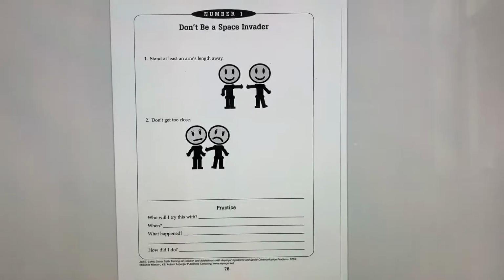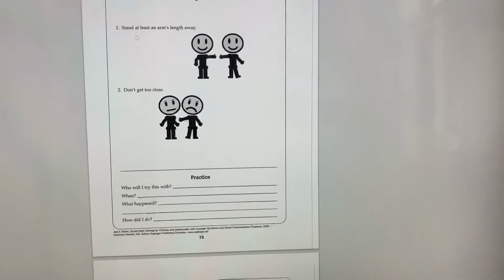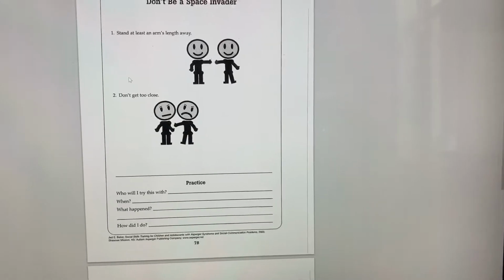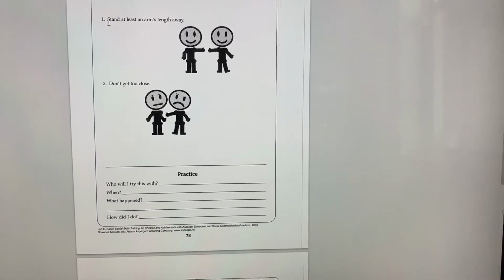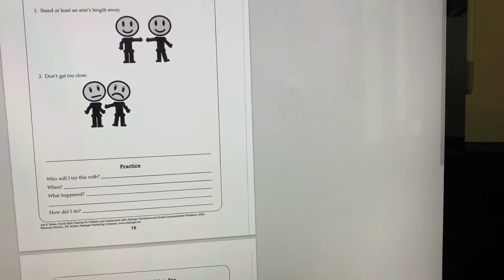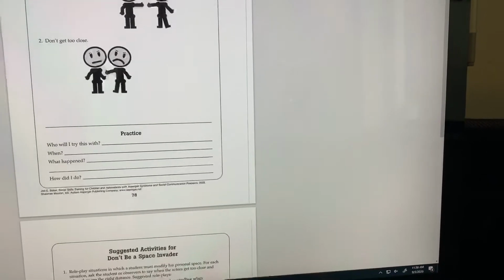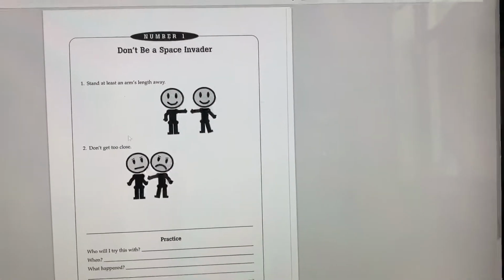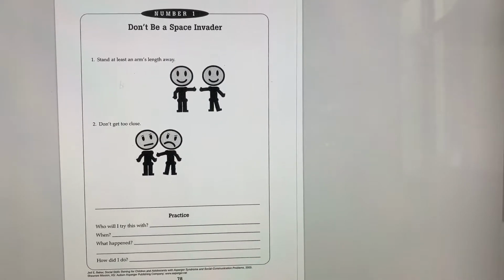So skill number 1 is don't be a Space Invader, and it has 2 items only. Step number 1 is stand at least an arm's length away. You gotta keep your distance. And number 2 is don't get too close. All right, so those are the 2 steps. The client needs to memorize those 2 steps in that order.